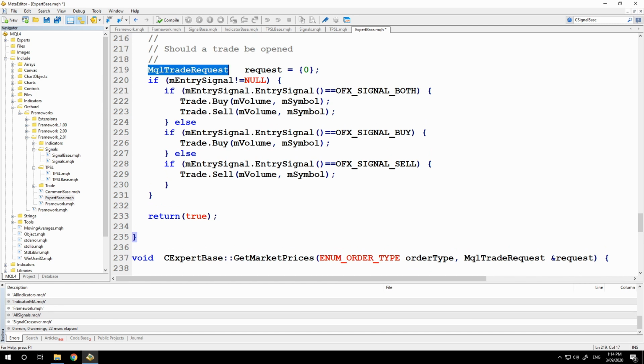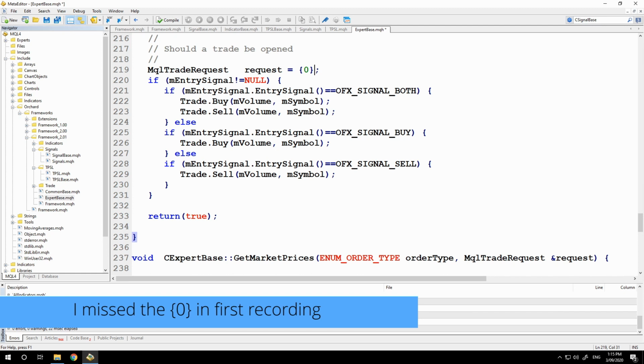So type MQL trade request, my variable name is request, and you'll see here that I'm initializing it to bracket 0 bracket. Structures are just space in memory. If they are not initialized, then all of the values inside that structure will contain whatever value was in that piece of memory to start with. So whenever you are creating a variable of a type of a structure, you should always initialize it. I only need to fill in the single value here, and that will initialize the entire structure to default values. But without that, it would just have garbage inside the request variable.